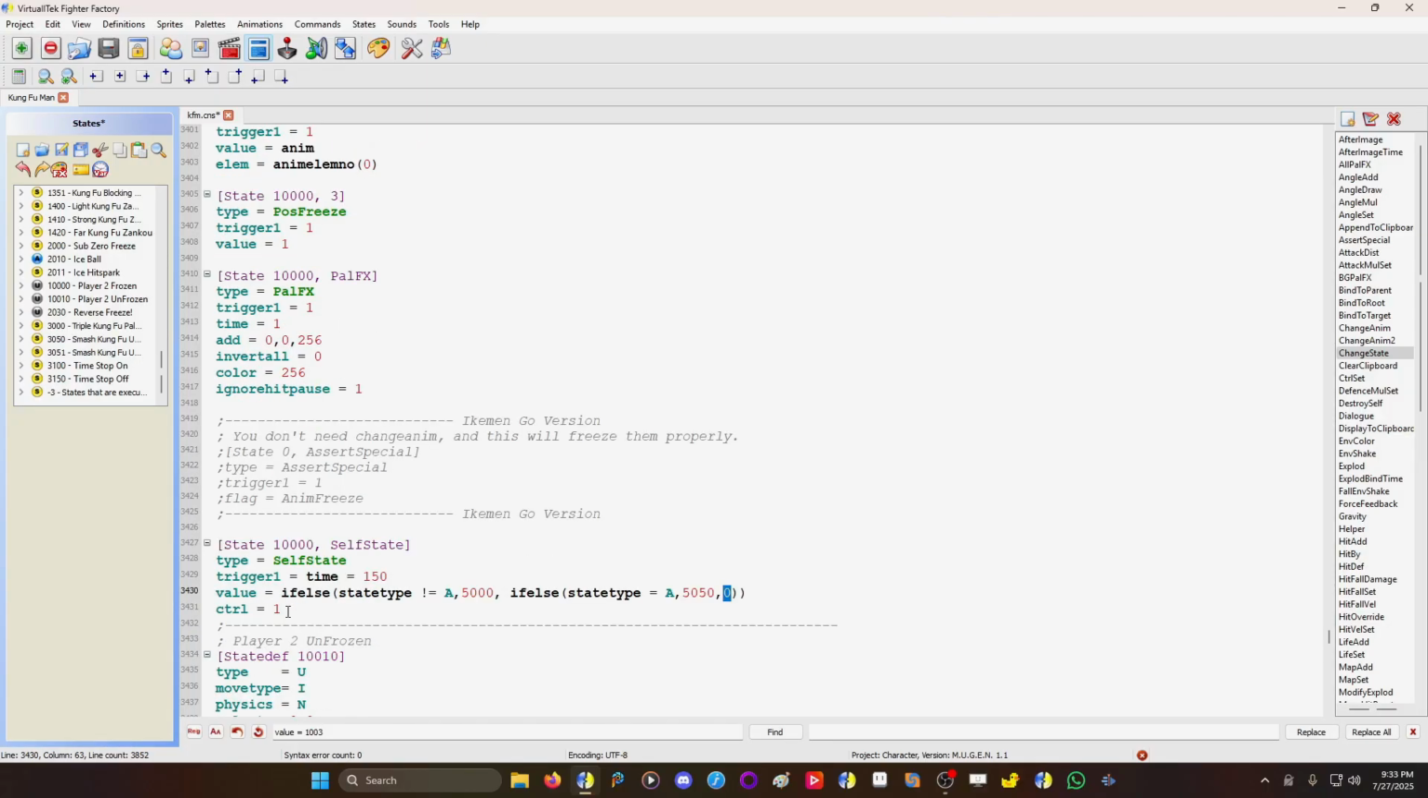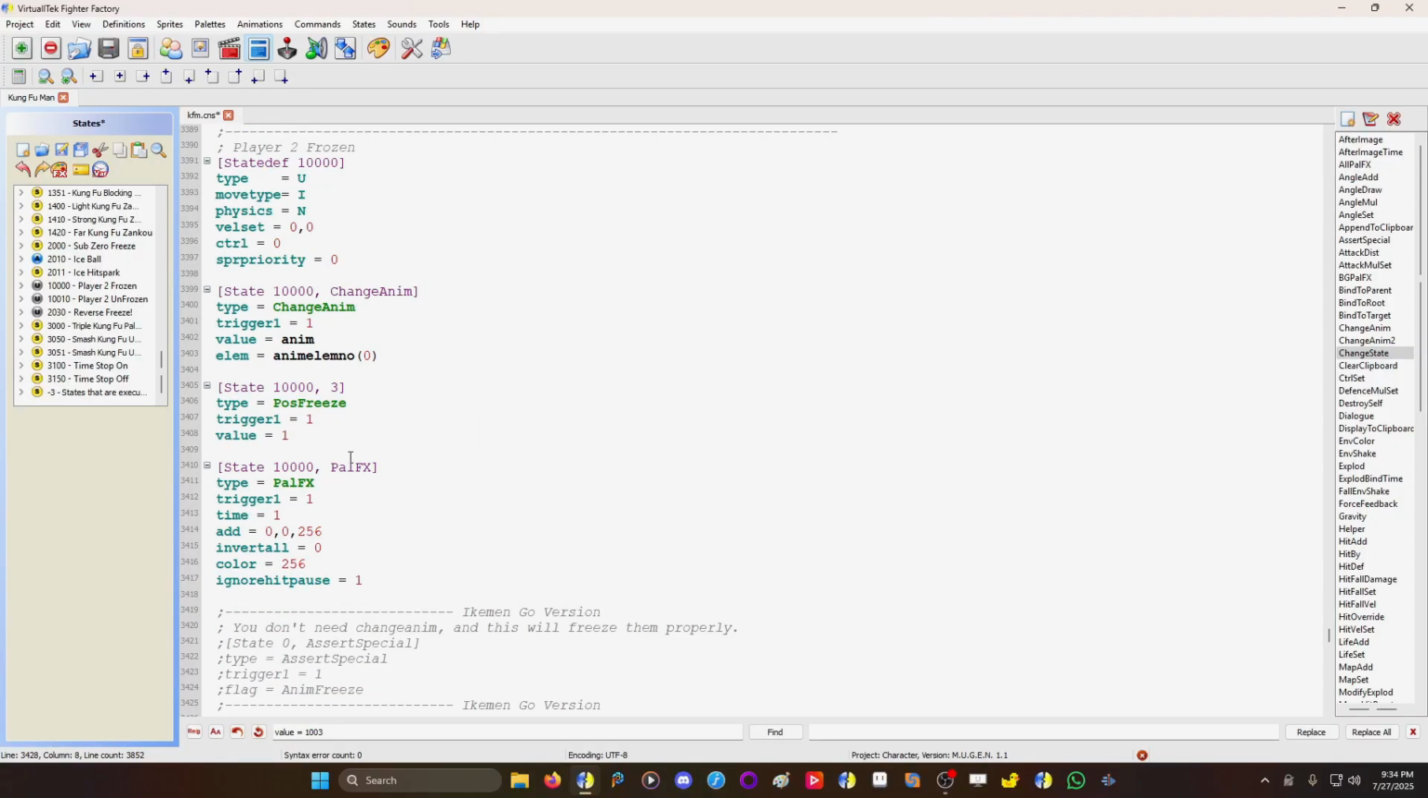And then you give them back control. If you don't give them control in a self state, the player will just stand there. So that's the first freeze state.